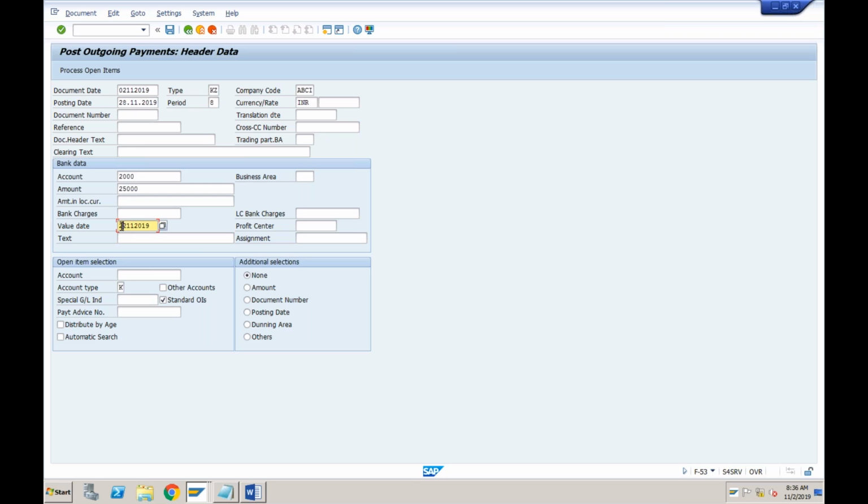Sorry, the value date should be later, right? The value date would be the date on which the bank balances will be updated for cash flow. And to which vendor do I want to make this payment? I have to make the payment to this particular vendor. Click on process open item.